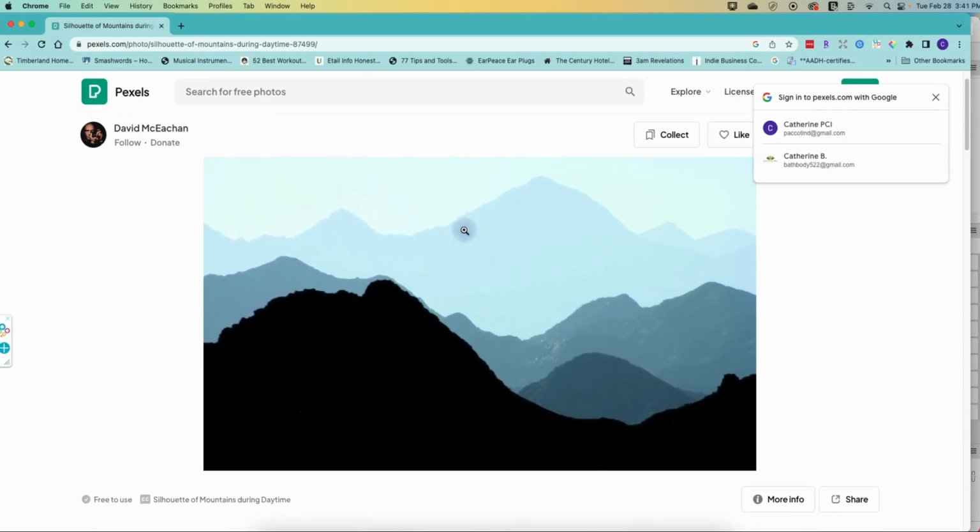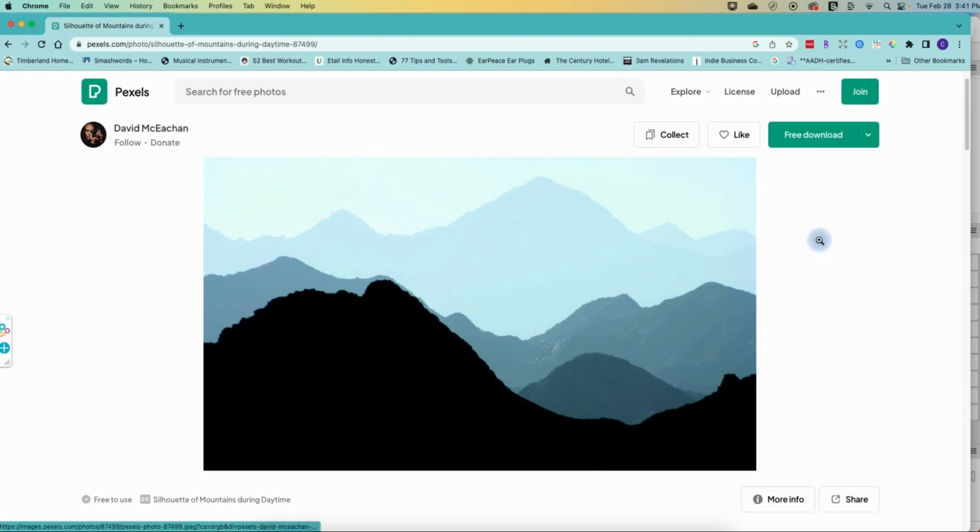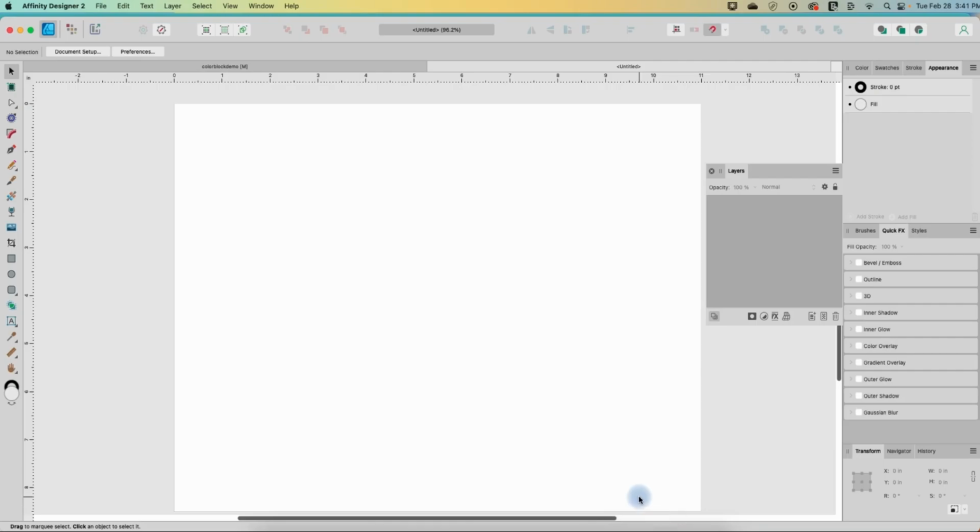So I found this on Pexels. Even though we're going to take a little bit of license with the tracing of this, I always want to work from an image that is free to use and is in the public domain. So find a photo that is in the public domain. The keywords on this are silhouette of mountains during daytime, and it's on Pexels if you want to find that exact one.